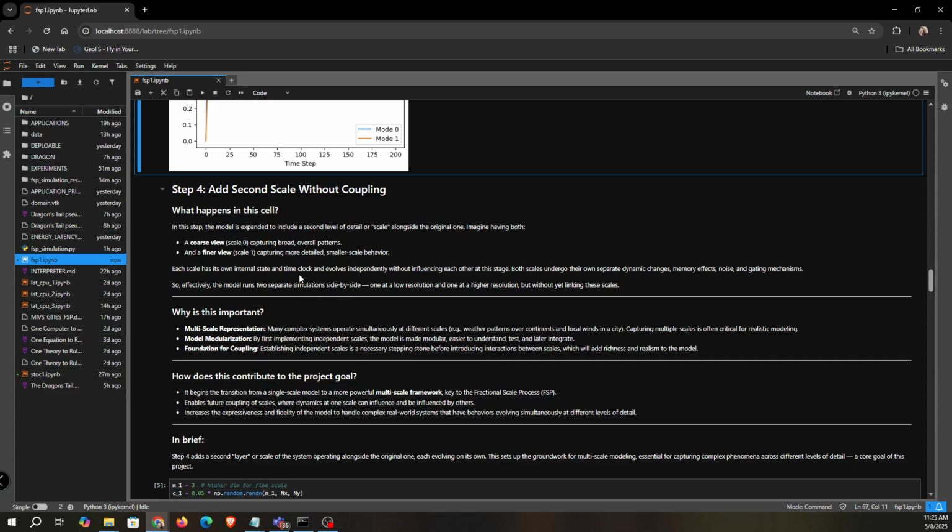Okay, so here's step 4. You add a second scale without coupling. So we're going to add that second scale now. So what happens in this cell? Well, in this step, the model is expanded to include a second level of detail, or a second scale, alongside the original one. So imagine having both. A coarse view, scale 0. Remember, the coarse view is going to be scale 0, and that captures broad overall patterns. Then you have a finer view, scale 1, which captures more detail, smaller scale behavior.